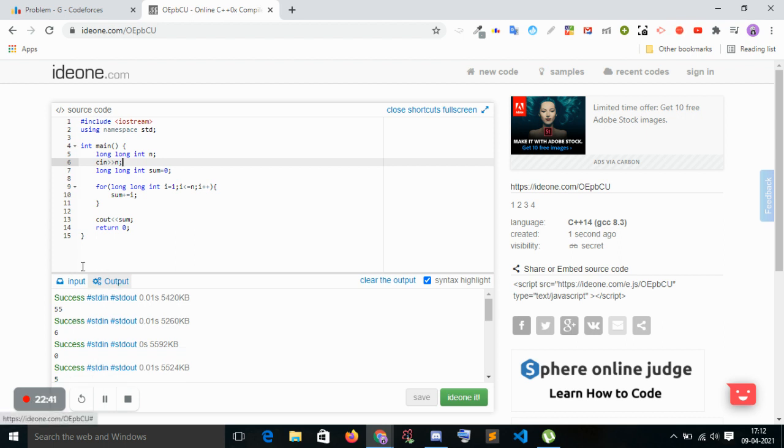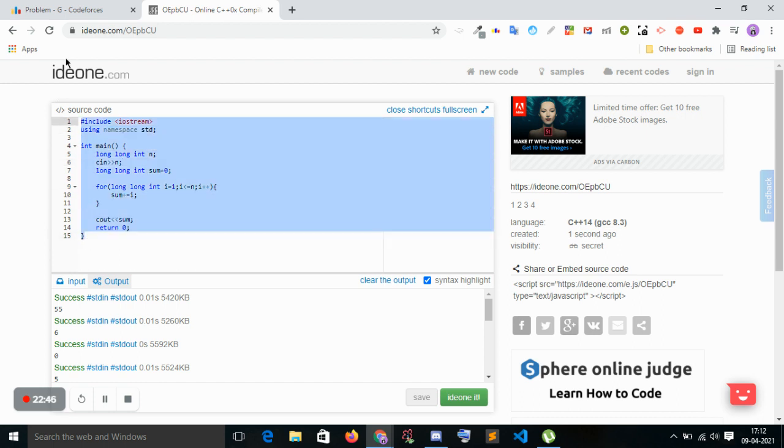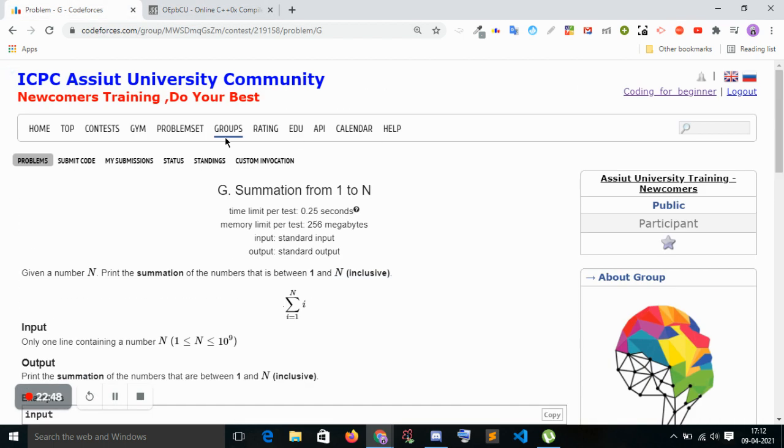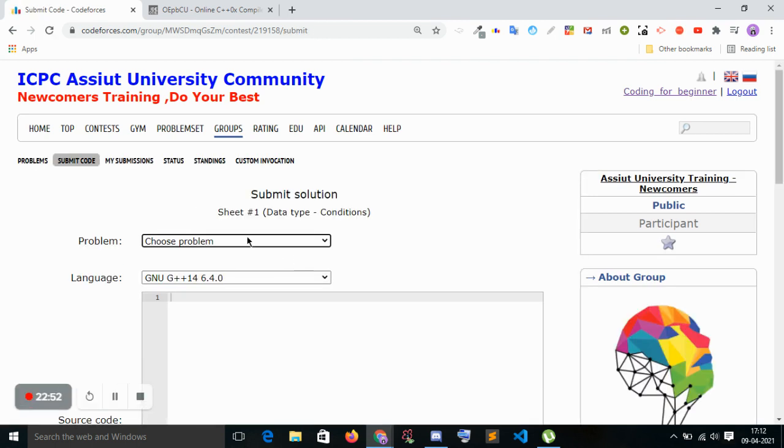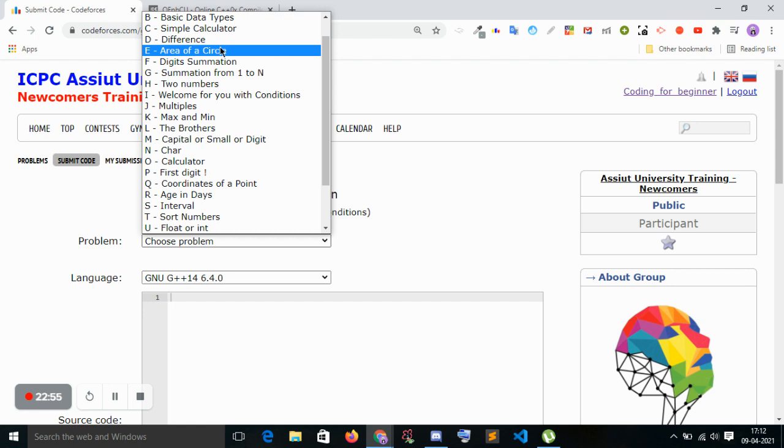So even you are getting the correct output for 10. So let's try to submit it and see what is happening here. Okay, I am expecting that it will exceed the limit. Why it will exceed the limit, I will tell you.